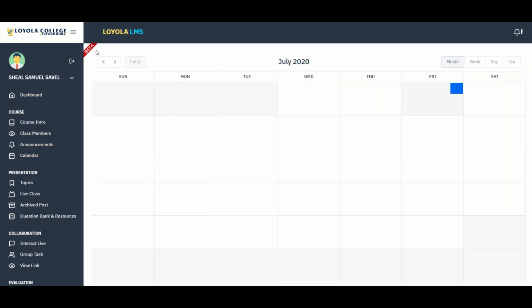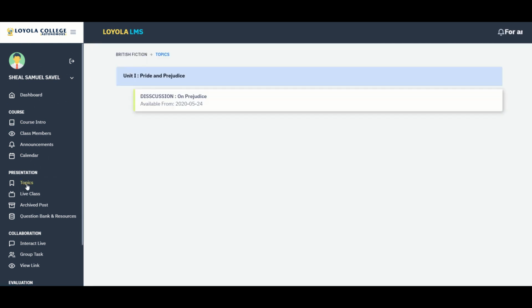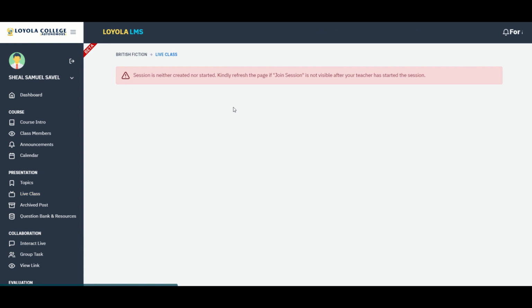Next is a calendar, and the calendar is in beta, which means that possible updates will make it even more versatile. When you click on topics, you're taken to available discussions that your teacher has created for you. When you keep clicking on topics, the page refreshes, and notice that the color of this bar right here keeps changing. Pretty cool.